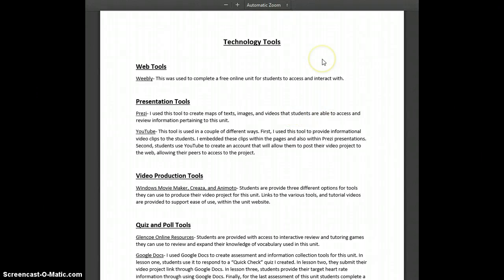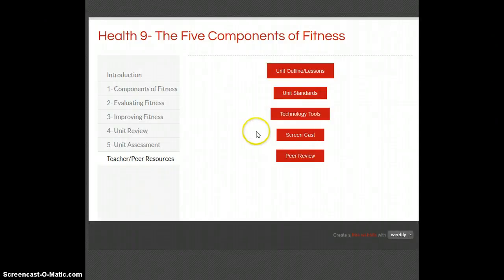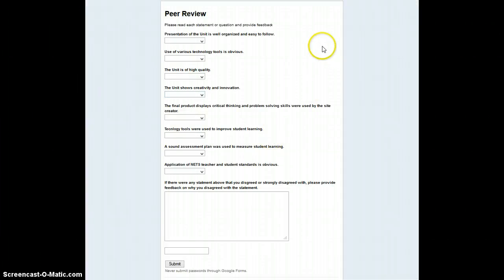The third tab takes us to a page that lists the different technology tools used for the creation of this unit, and also a description of how those tools were used to help enhance student learning. The fourth tab gives you access to the overview video you're watching now, and the final tab pulls up the peer review survey that can be completed to provide feedback for me.